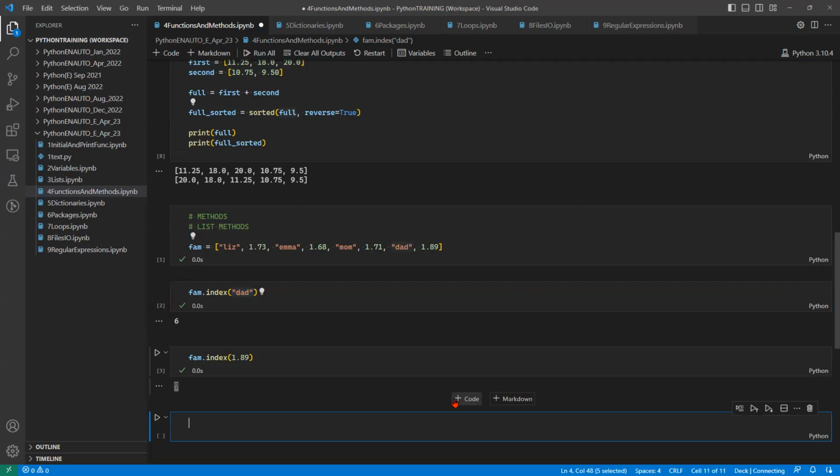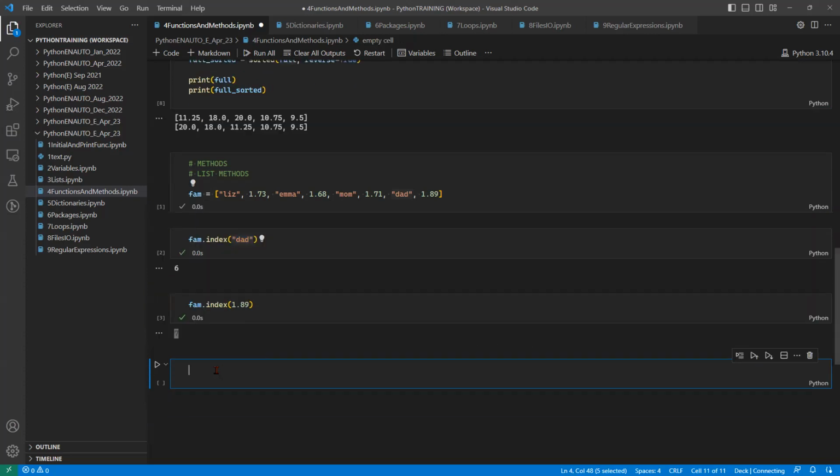In a similar way, let's say I have another request that I want to add one element at the end of the list. This is what the fam list looks like currently. Let's say I want to add one more, or in other terms we can call it append one more element. So let's say I want to append.